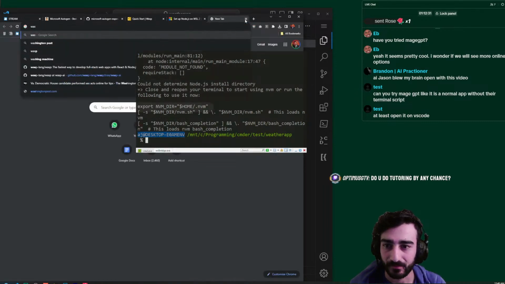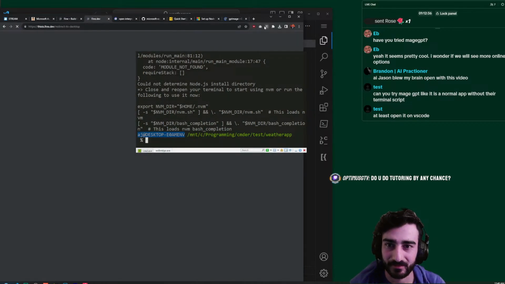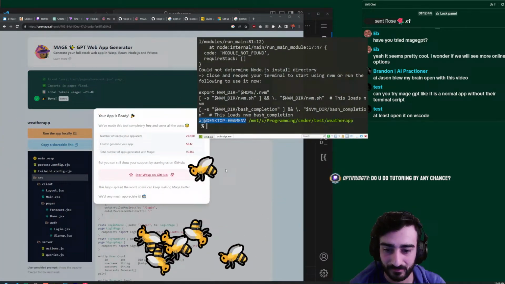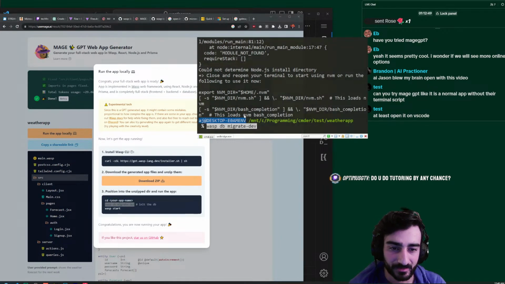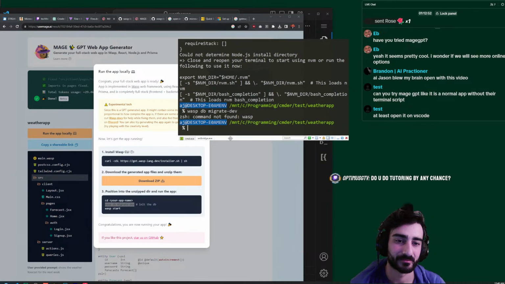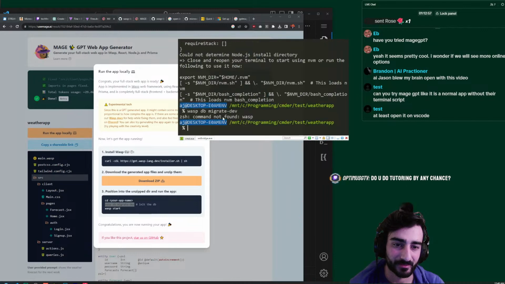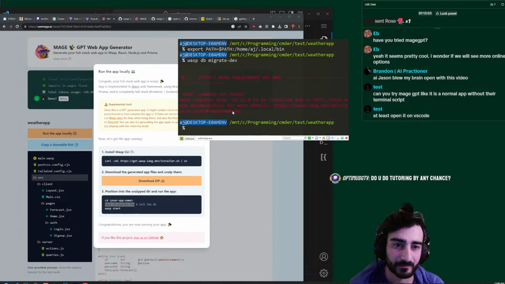Damn. I shouldn't have closed. Wait, if I just shift, can I get the, okay, here we go. Wasp migrate dev. What did it say? It said something about my, come on, now it doesn't have wasp. It's because of the path thing. Node command not found. What's my node version?